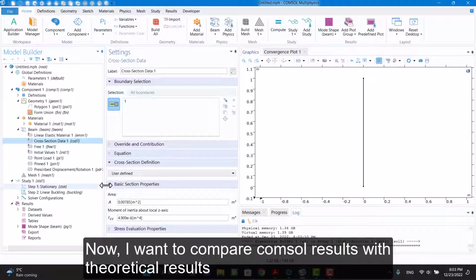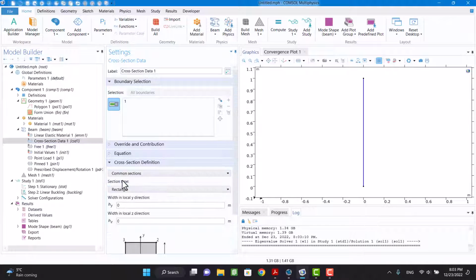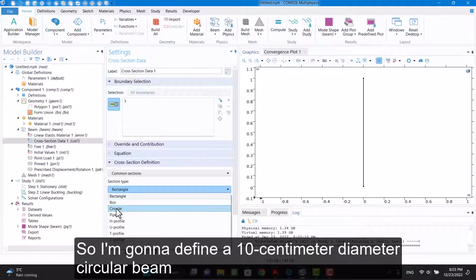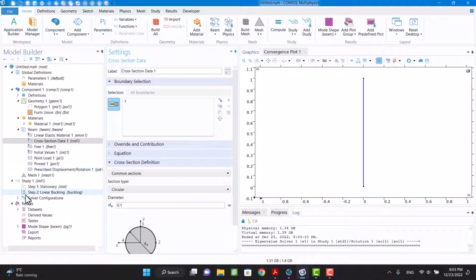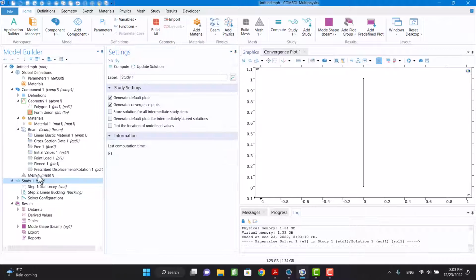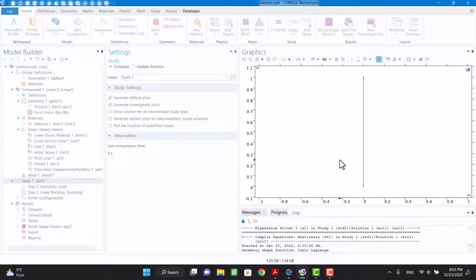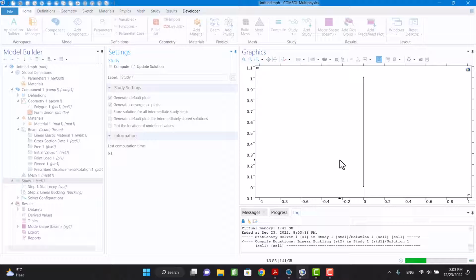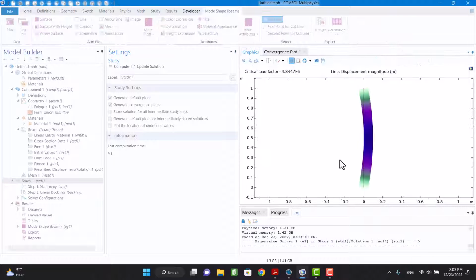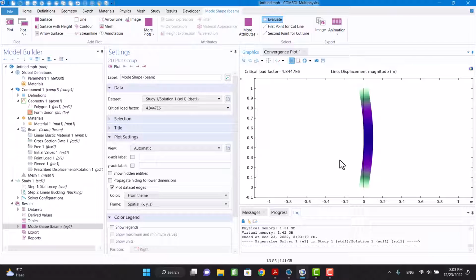Now I want to compare COMSOL result with theoretical results. So I'm going to define a 10 cm diameter circular beam. We can see here a critical load of 3 mode shapes.